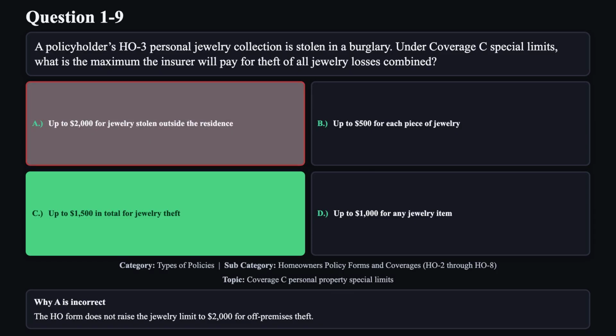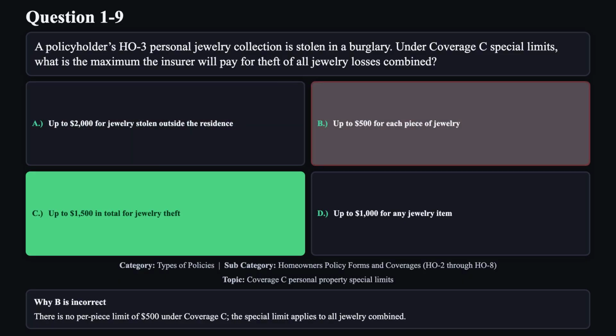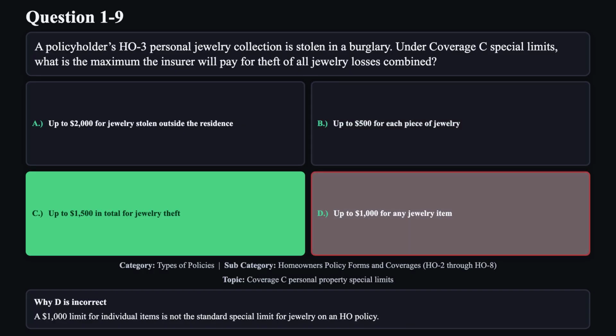Reason A is not correct. The HO form does not raise the jewelry limit to $2,000 for off-premises theft. Reason B is not correct. There is no per-piece limit of $500 under coverage C. The special limit applies to all jewelry combined. Reason D is not correct. A $1,000 limit for individual items is not the standard special limit for jewelry on an HO policy.